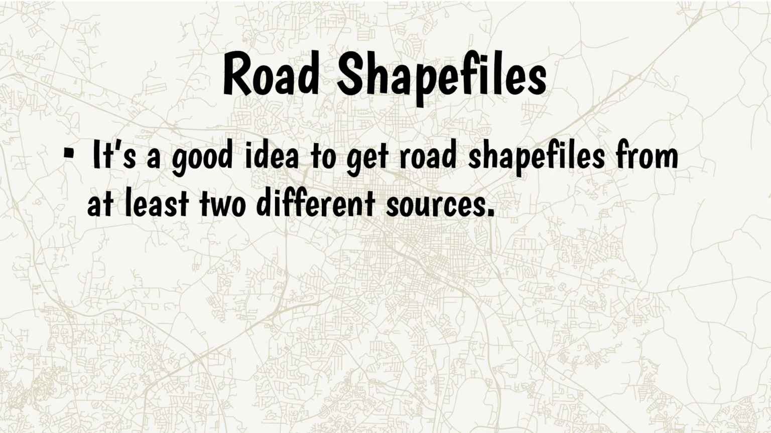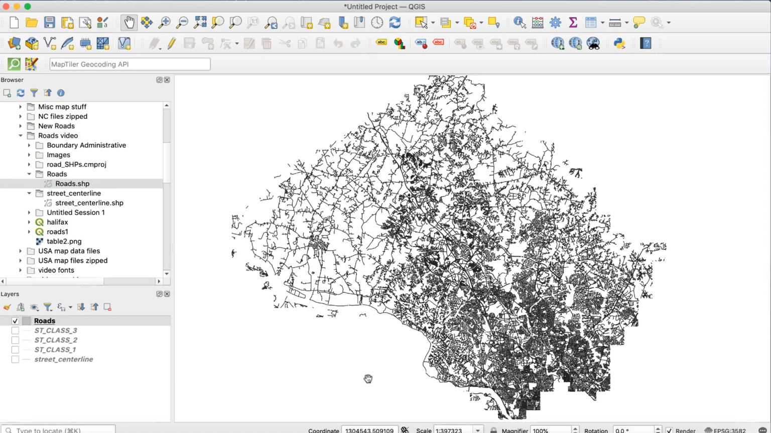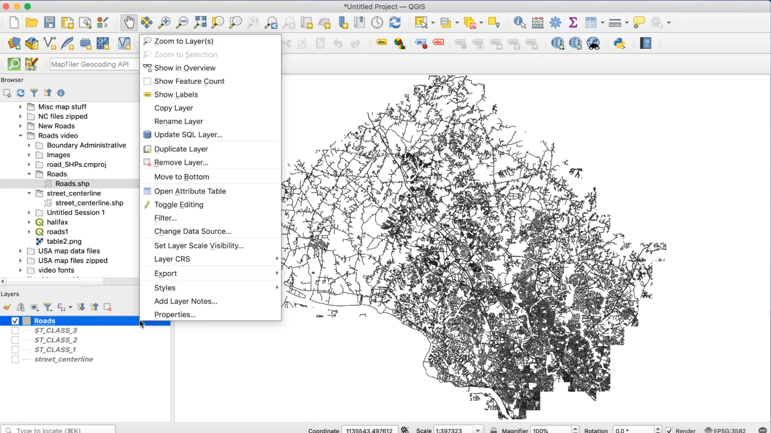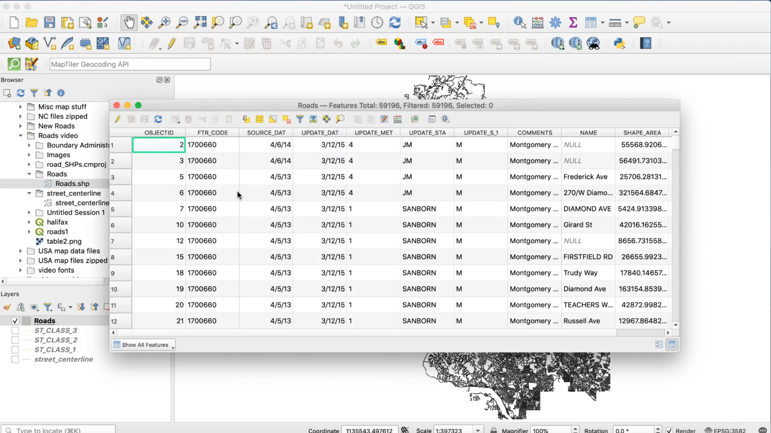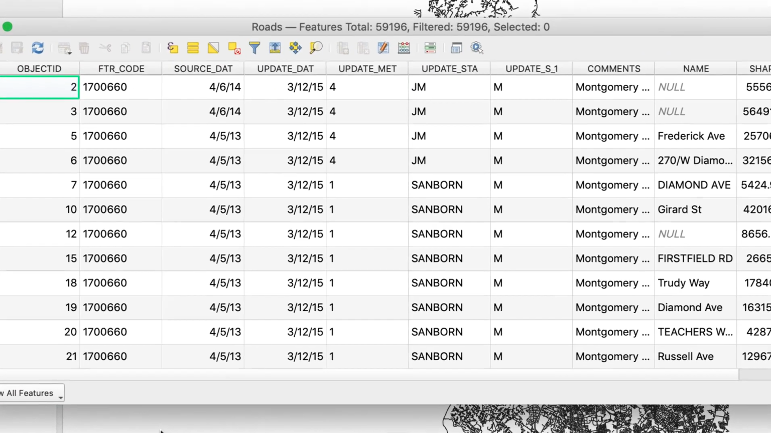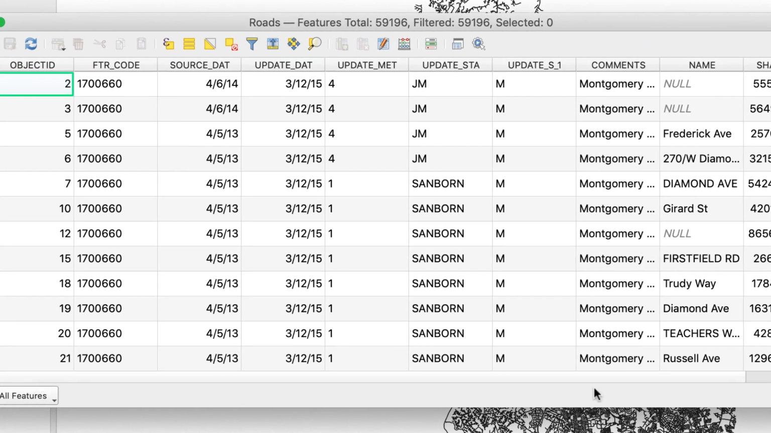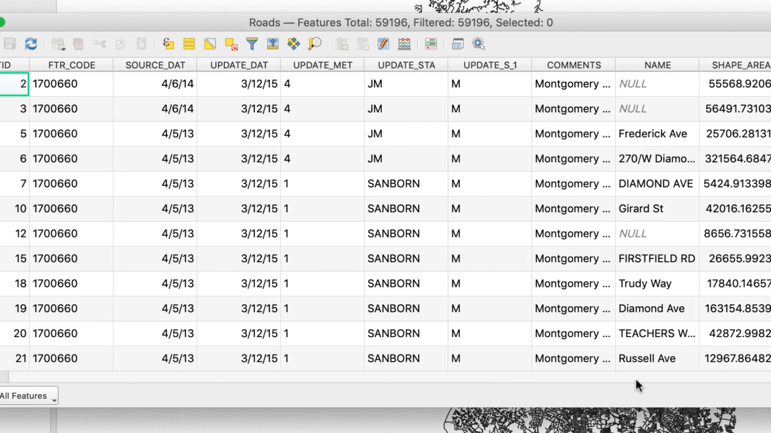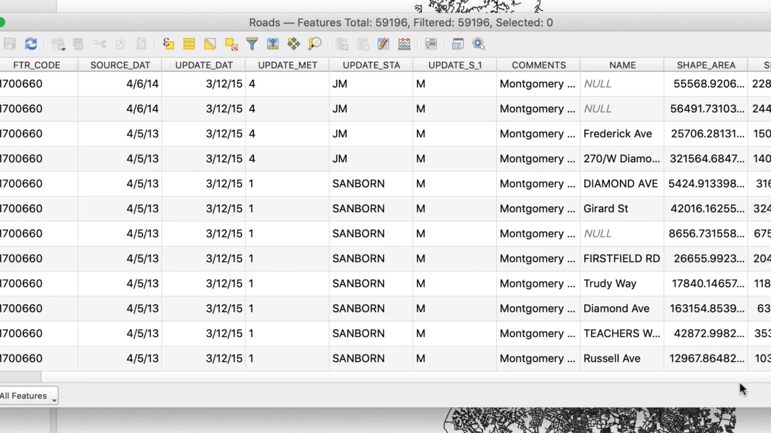Earlier, I said it's a good idea to get road shapefiles from at least 2 sources. Here's why. Here I've turned off my new road layers and also the centerline layer, and turned on another roads shapefile I found for this area. At first, it looks good. In fact, it shows some streets that the centerline layer doesn't. I'll open the attribute table for this layer. When I look through the data, I don't see any attribute that looks like a road or street class. That means I can't separate this layer into separate layers, at least not easily. So this layer is useless to me.